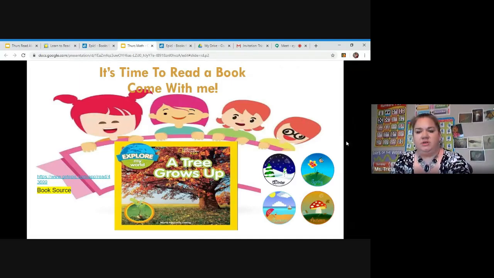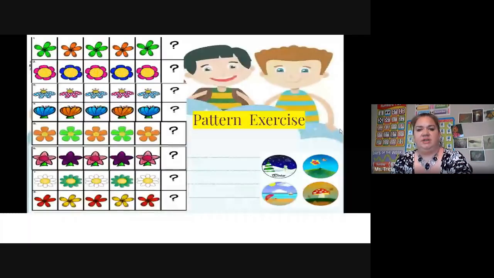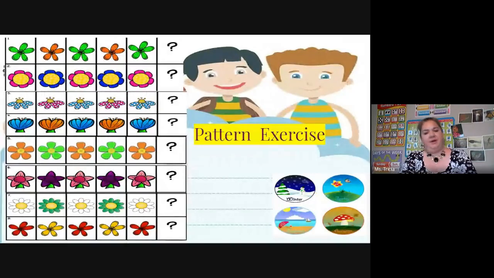And we talked about all the ways a tree changes and the pattern. So the tree had a pattern, right? In the winter, it had snow. In the spring, the leaves started to bloom. In the summer, the acorns would fall to the ground. And in the fall, the leaves would turn brown and fall to the ground.